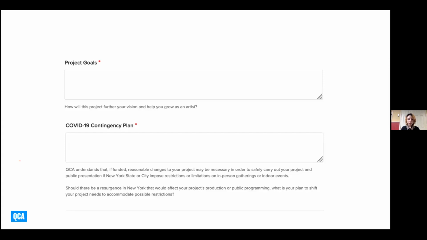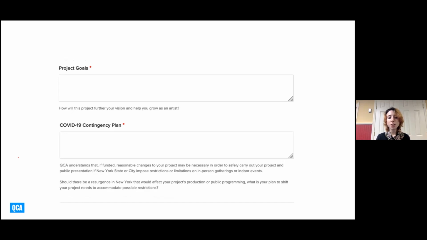So this part is where you'll describe, if your project is being put on and there's a surge in COVID-19 cases like we're in right now, how will you transition your project to happen in a way that's safe and compliant with state or city imposed restrictions? And if you need to pause your project because it may be unsafe to continue, how will you pause it? And then how will you make sure that you can continue your work in the future?